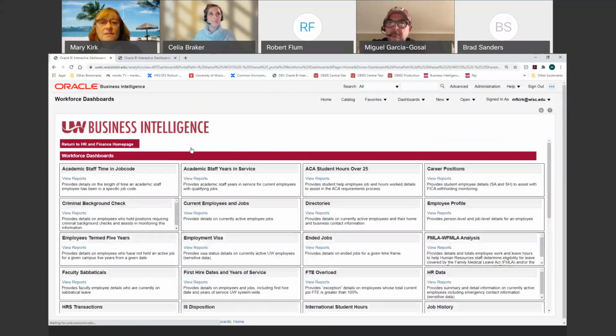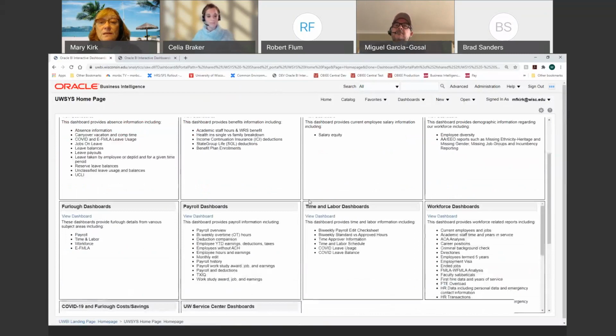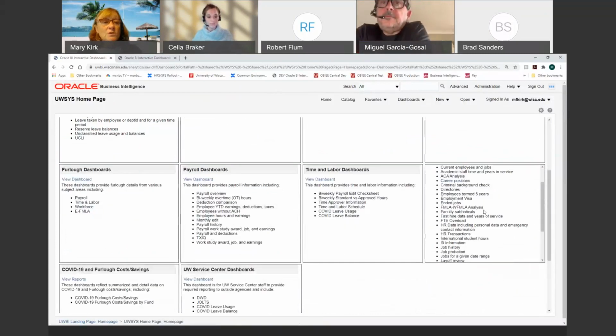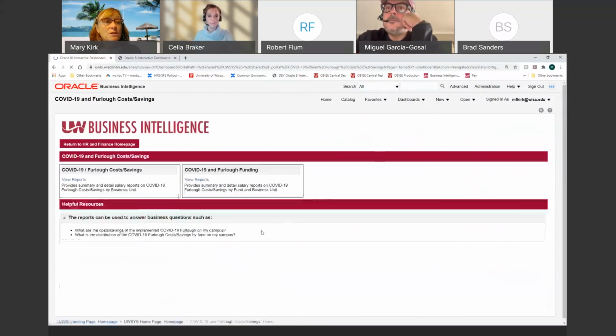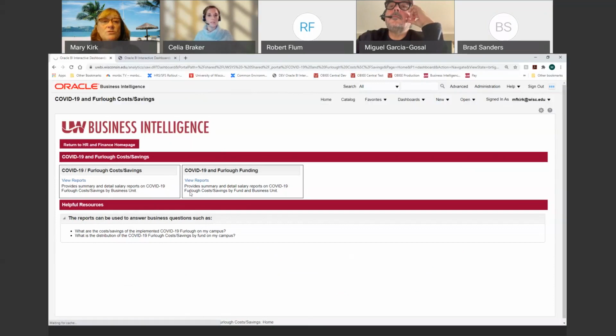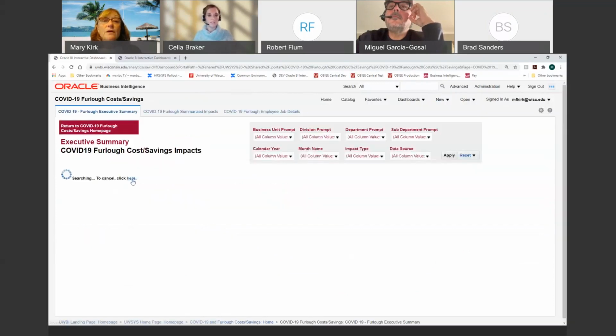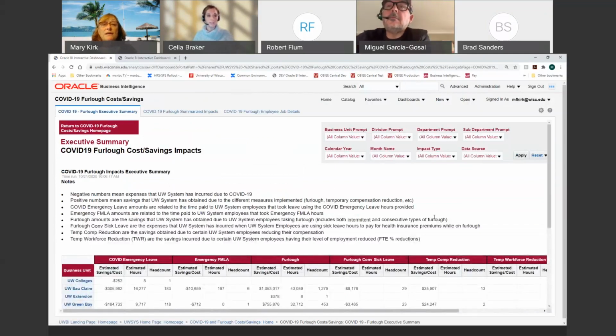Okay, so let's go back. I think we've kind of worked through the workforce dashboards. This next area that I'm going to show you is new. This is sort of high-level summarized data reflecting COVID-19 and furlough cost savings. Let's take a look at the first one. And this is a summarized dashboard. I ran it for all campuses.